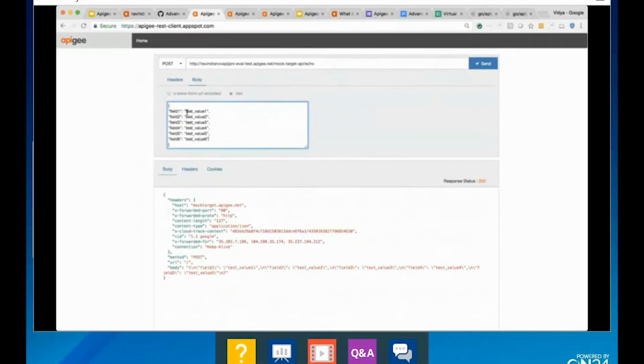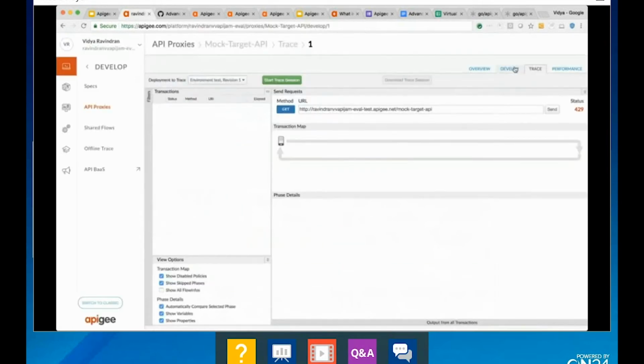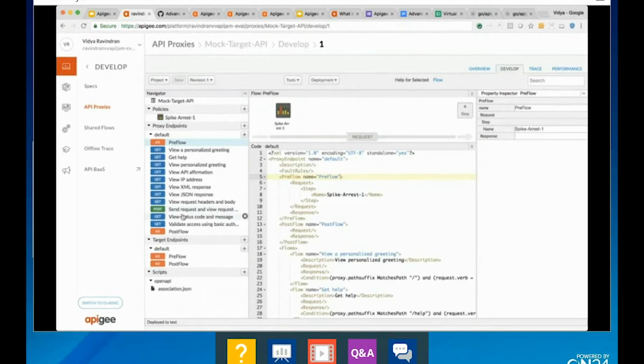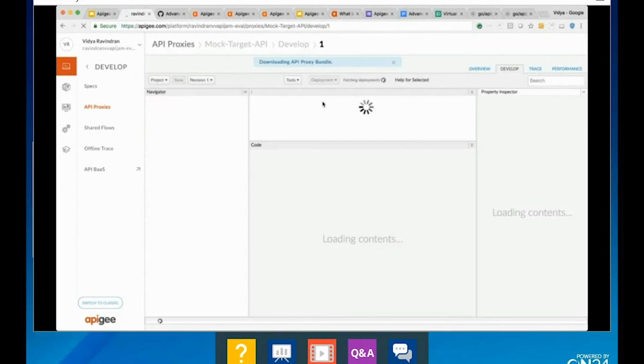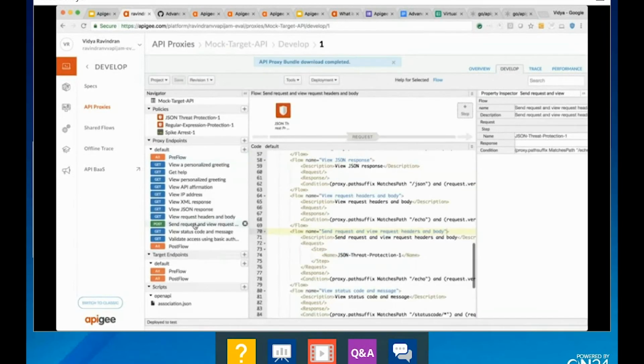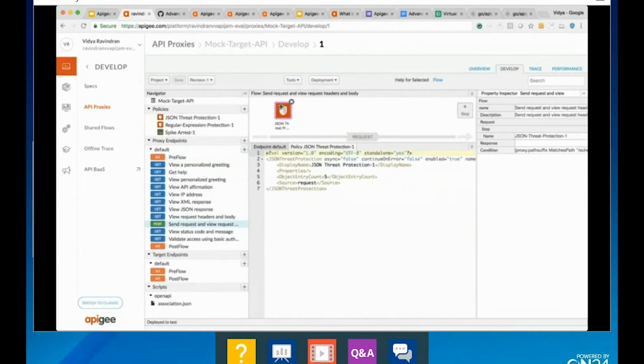All right, to recap, what we did as part of Lab 2 was to add to our proxy, for a POST call, a JSON threat protection policy, which essentially protects against JSON injection threats. As part of this policy, we're checking that the JSON payload sent to the API call only has 5 object entries, as opposed to any more. If it had more than 5 object entries, it's going to return an error saying only 5 allowed.